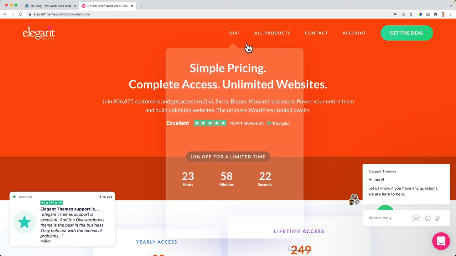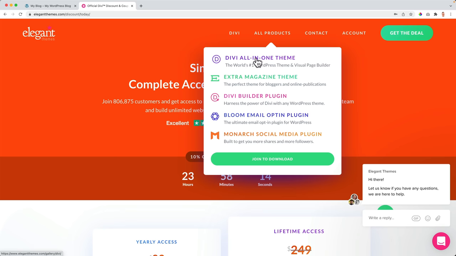What else do you get? The Divi Builder. So you can even use a different theme and still use the Divi Builder, which also is included in the Divi theme. Then there's the Bloom email opt-in plugin that will enable you to get more opt-ins to your email list. And there's the Monarch social media plugin that will enable you to show real-time how many followers you have on different social media platforms. And it enables you to let visitors on your website share the content of your website.